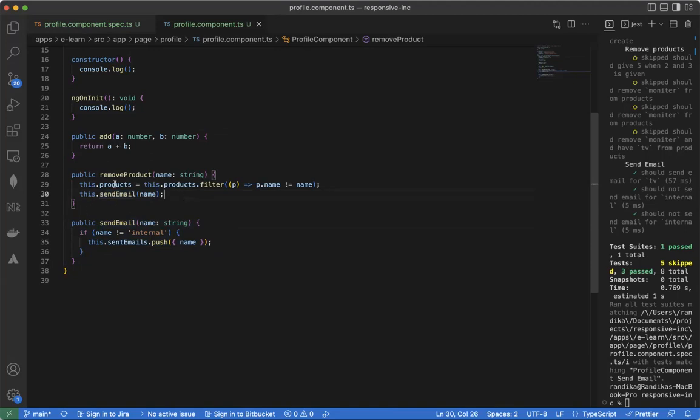Now we have introduced a dependency in here. So we have to make sure that when we call the remove product, this thing happens, and we need to make sure this is also happening as well. Otherwise, it is a wrong doing. Our remove product method is not only focusing on filtering out and showing this stuff, but it should also call this send email method.